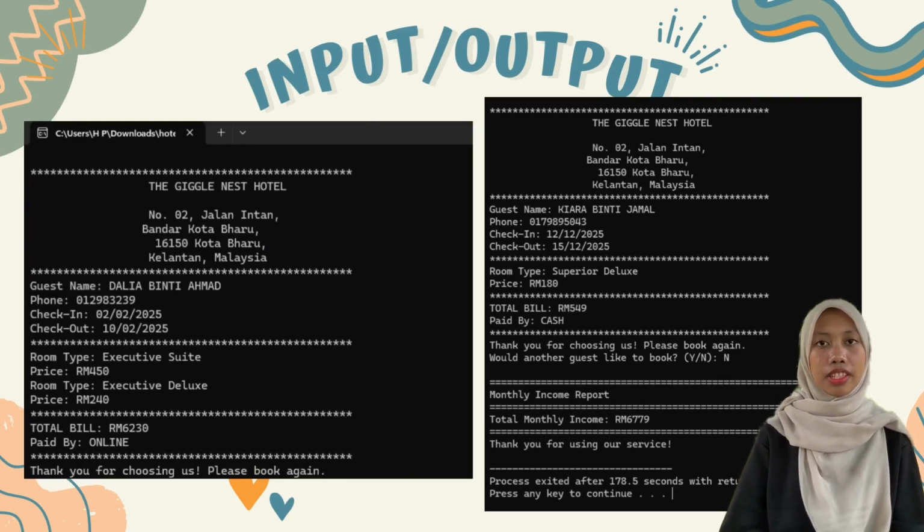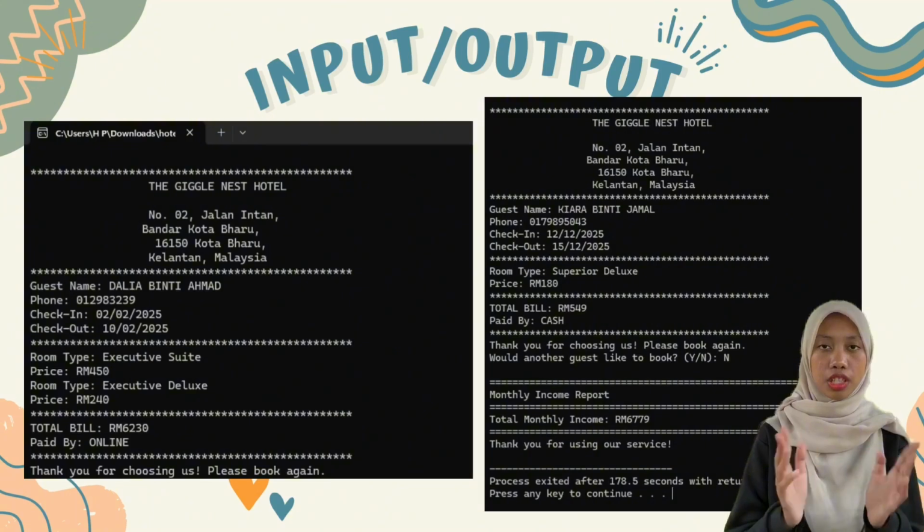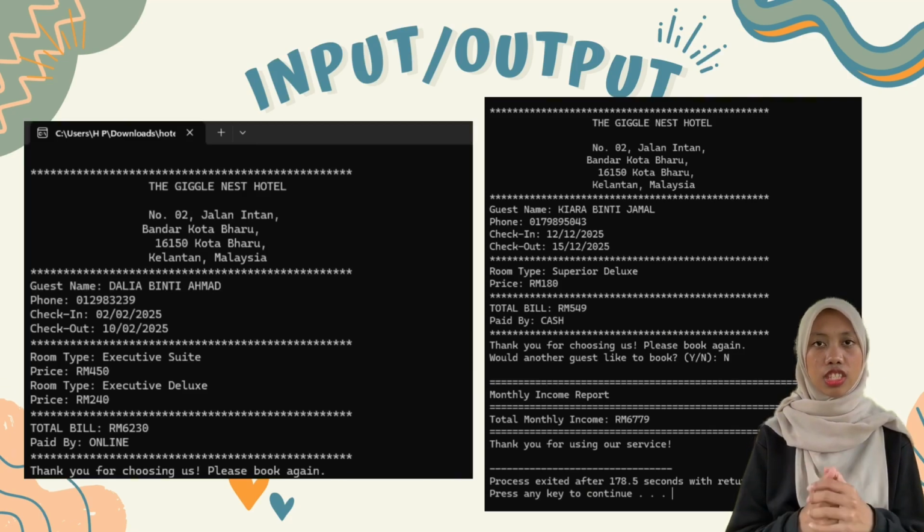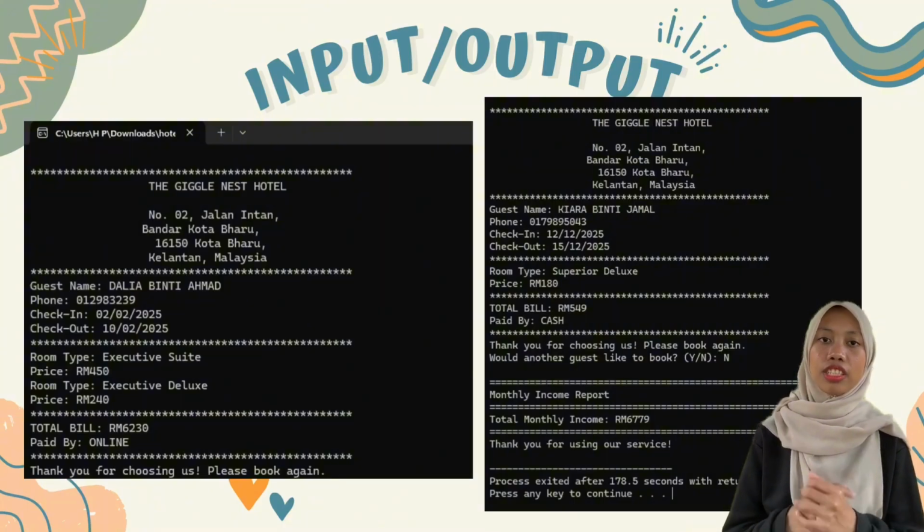At the end of the month, the system will compile a summary of the hotel earning. For instance, the monthly income during this demonstration was RM6,779. This feature will help management to track revenue efficiently and make data-driven decisions.